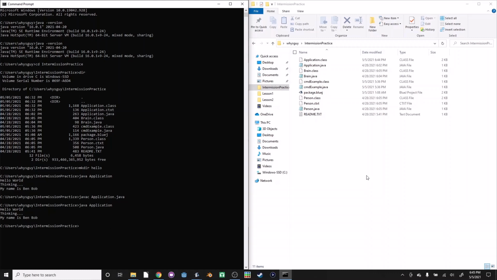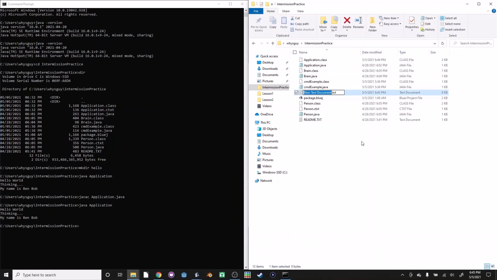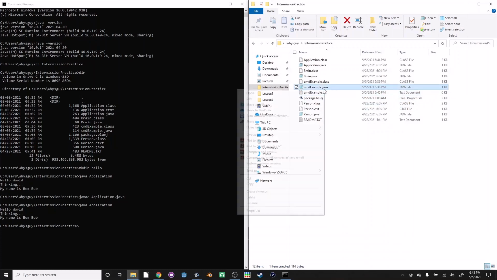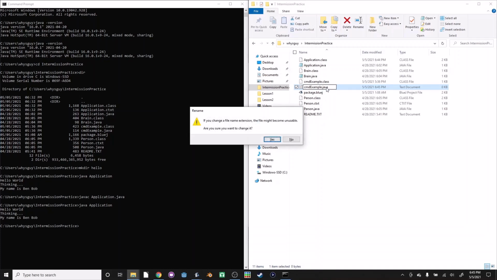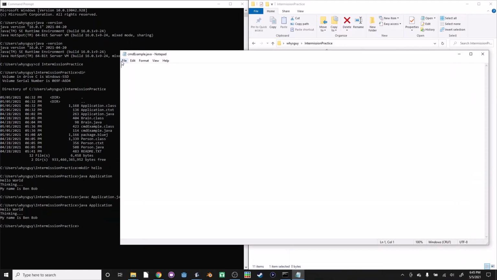Now, I could make a class by just going to New and then Text Document and doing something like CMD example. You also, remember, need to change it, because the compiler only compiles .java files. Windows will complain. Do you want to rename CMD example to... Oh, I already have this? I didn't delete this from the previous time I recorded this video, but that's okay. Just replace it with .java. Windows is going to complain saying, hey, you shouldn't change extensions. And it's like, yeah, I don't care. I want to.